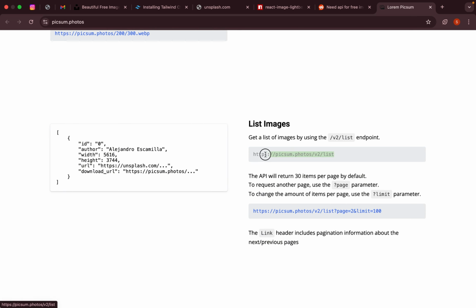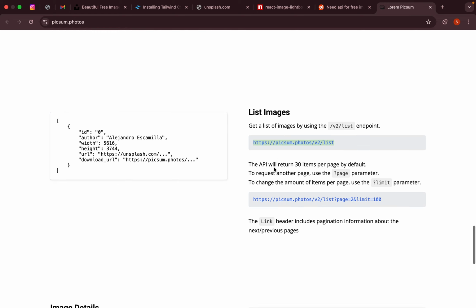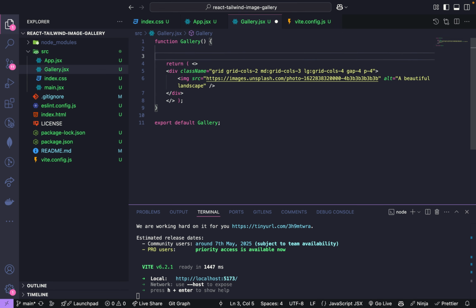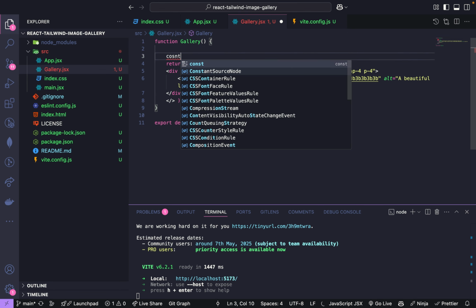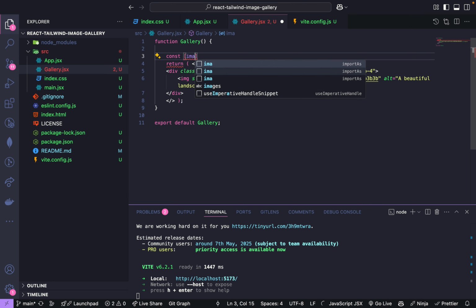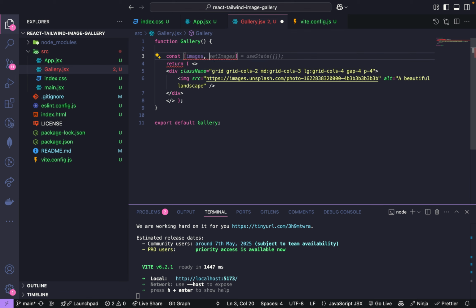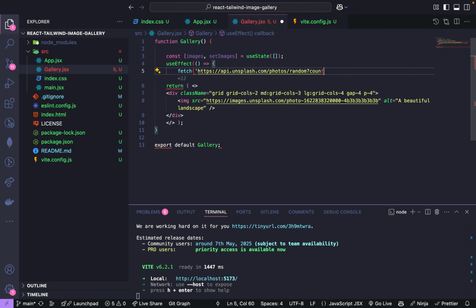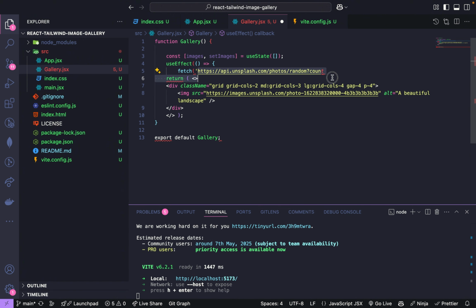Okay, yes, we do have this list. It will return 30 items per page by default. To request another page, okay. So what we are going to do now is we are going to have our images stored in a state variable, set images, useState, cool. And then we can go ahead and use useEffect. We won't be using the Unsplash API here. Instead, we'll be using the Picsum API.